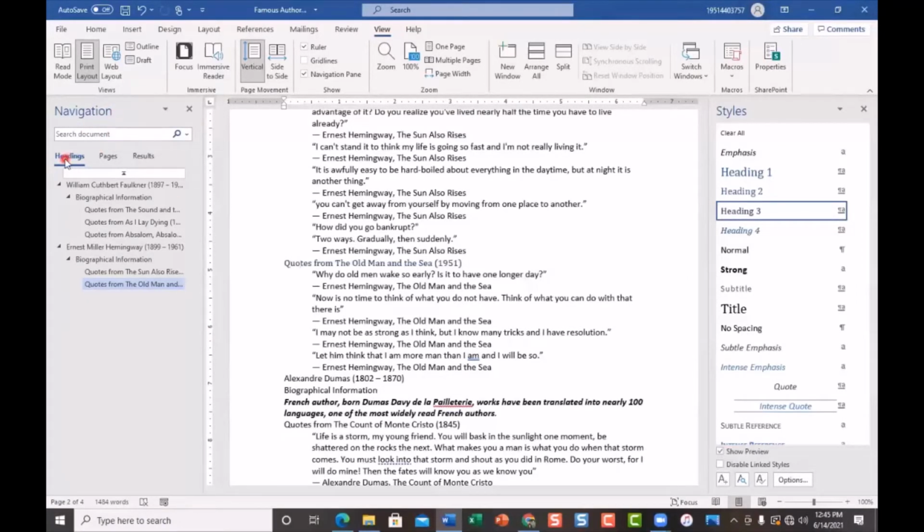It's set on headings right now. If you remember, we're using headings 1, 2, and 3. And there they are with their outline levels. So there's a heading 1, just like Ernest Miller down here is a heading 1. Those are the authors. Biographical information is heading 2, so they're indented a little, half an inch. And then the quotes are indented another half again. And so you can see that those outline levels we talked about are in play right here.